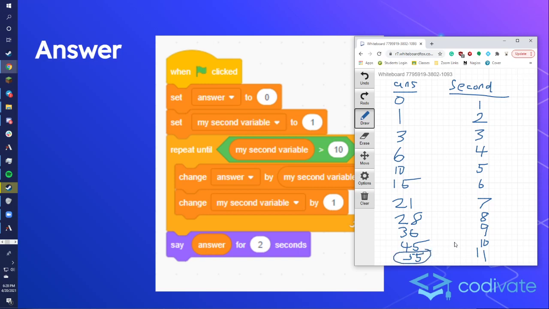It's displaying answer. So 55 is what this will be. If you copy this into Scratch, 55 is what you should get out. And I hope that makes sense. Our second variable, this my second variable, is just counting. It's just going 1, 2, 3, 4, 5, 6, 7, 8, 9, 10. And the 11 we're not doing anything with. An answer is just taking the number and adding it. And it keeps on adding it to whatever you already have.